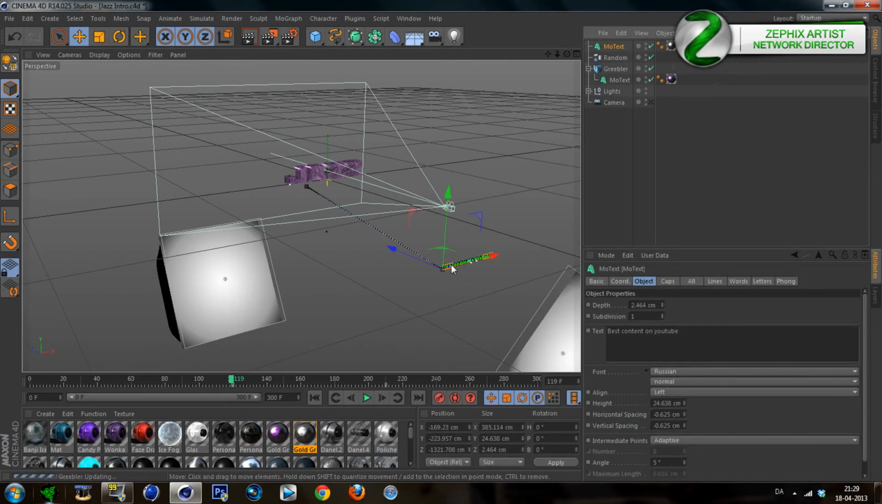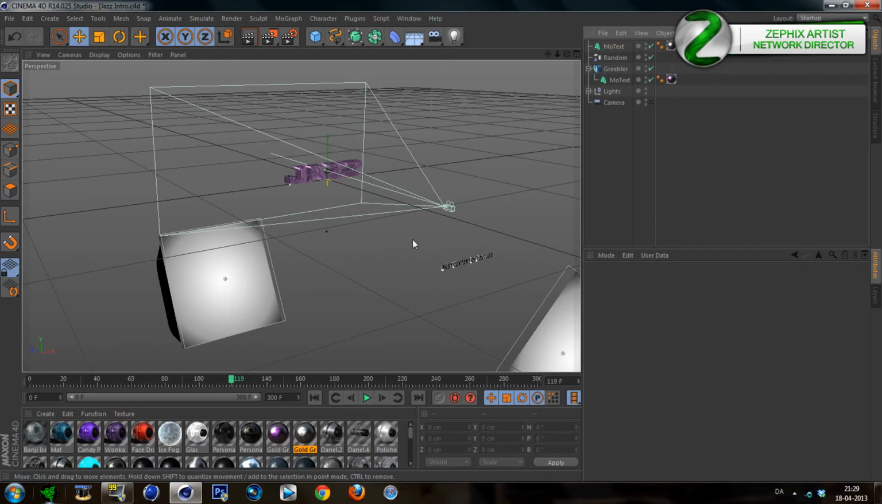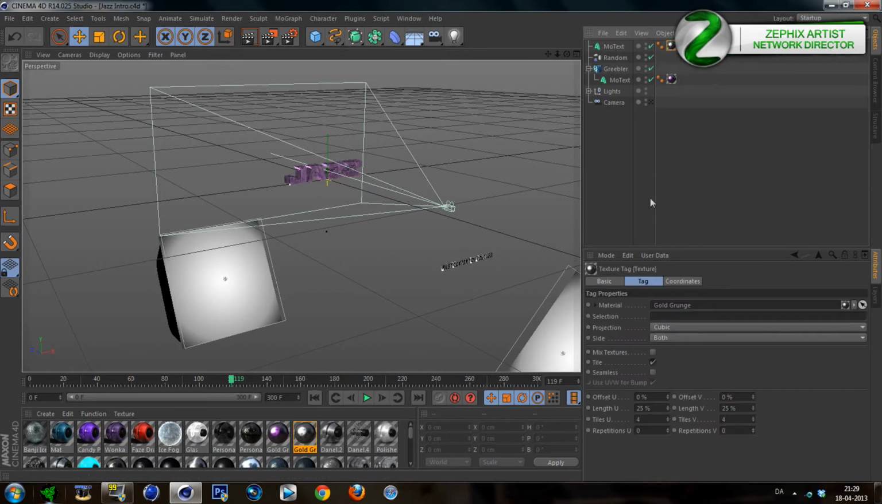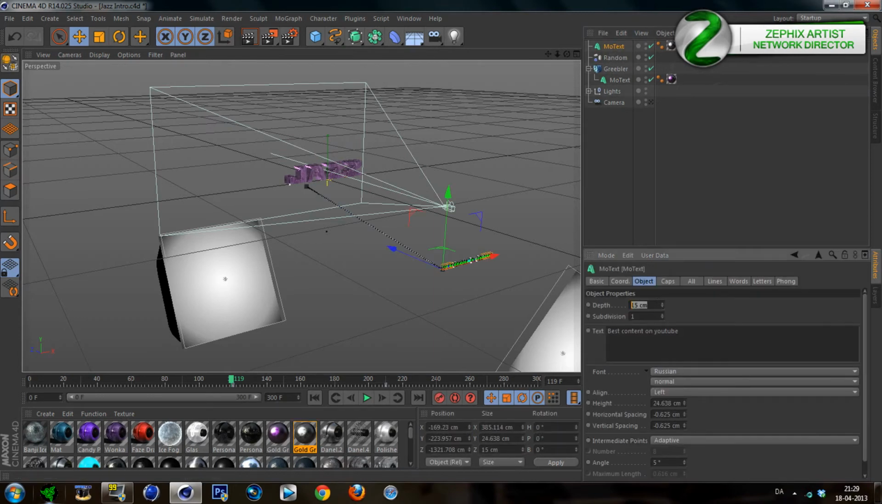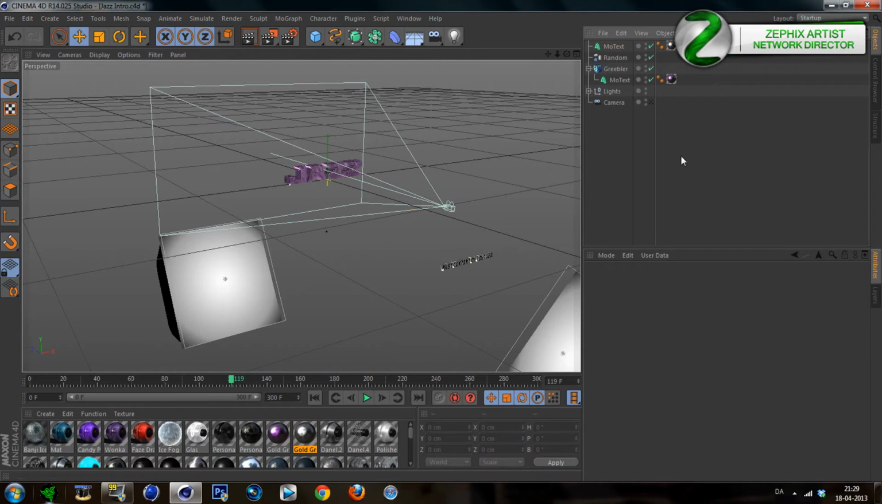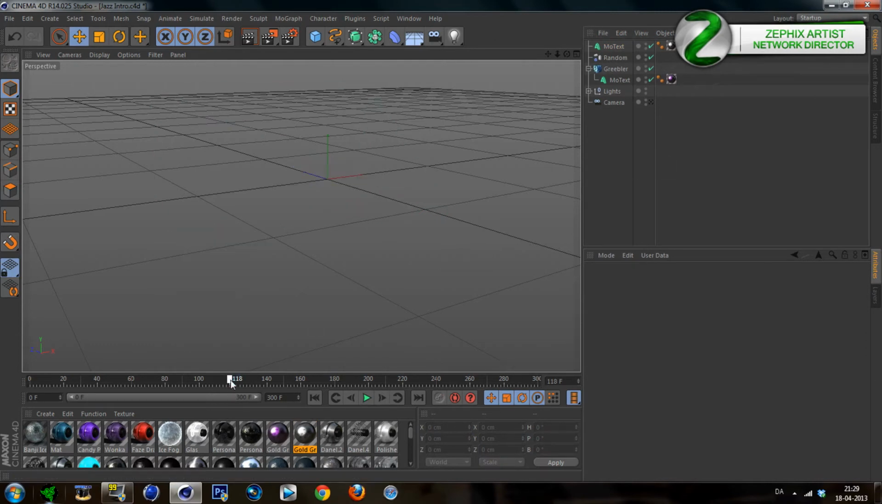Now you can see, if I look at it, it's very small. It's only like 2.4 centimeters. That's way too small, so I'm going to change it to 15 centimeters. It'll be a bit bigger and a bit better. So now we have this done. Maybe just 20. 20 is good. Yeah. So now we're back at 120.